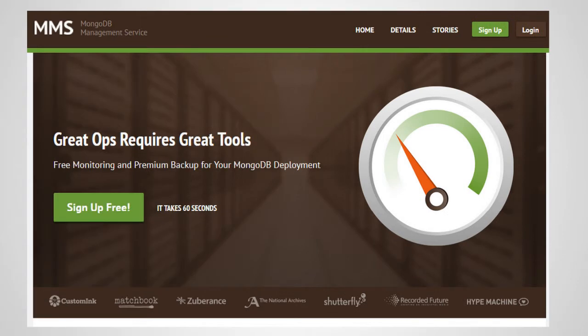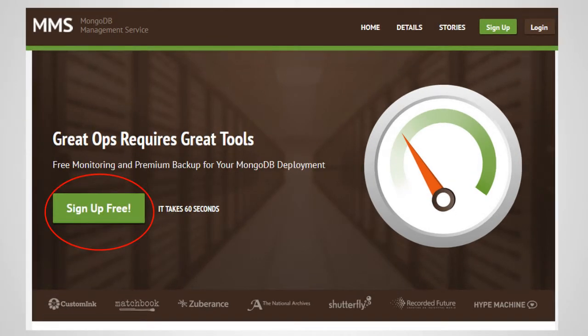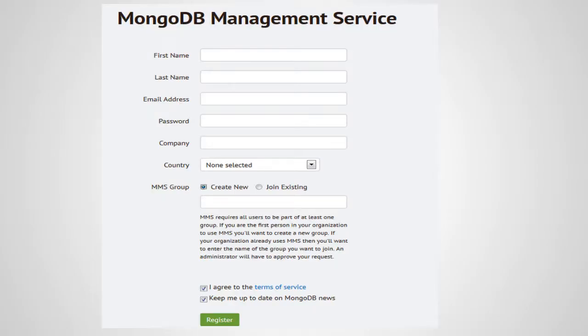So visit mms.mongodb.com. I'm not affiliated with them and it's not my affiliate link. I'm an independent web developer. So go to that URL, hit this sign up button, and you will be taken to this simple form.